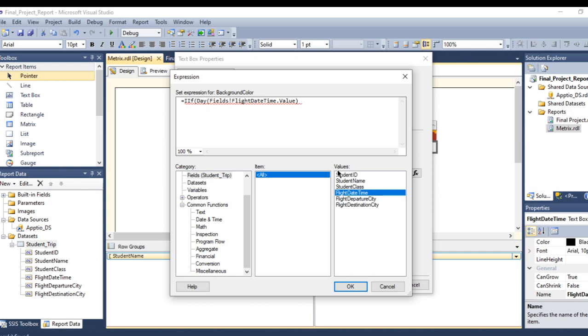Okay. So when my day is, let's say, more than 5, this will be red. Else, the comma represents else for me. Else blue. That means if it's not more than 5, of course it's less than or equal to 5, so this is blue.